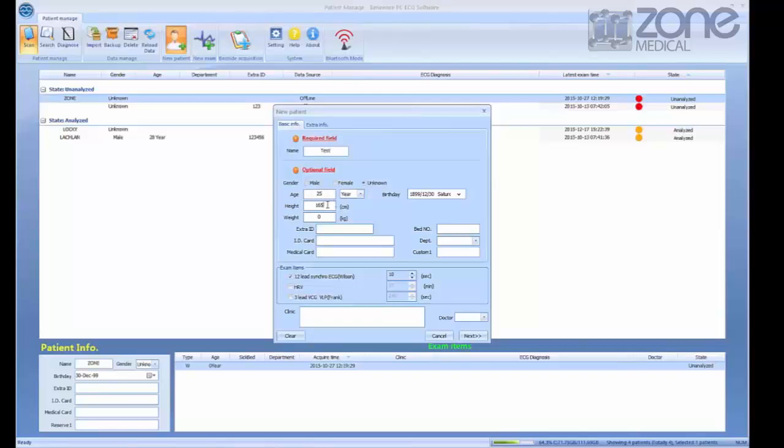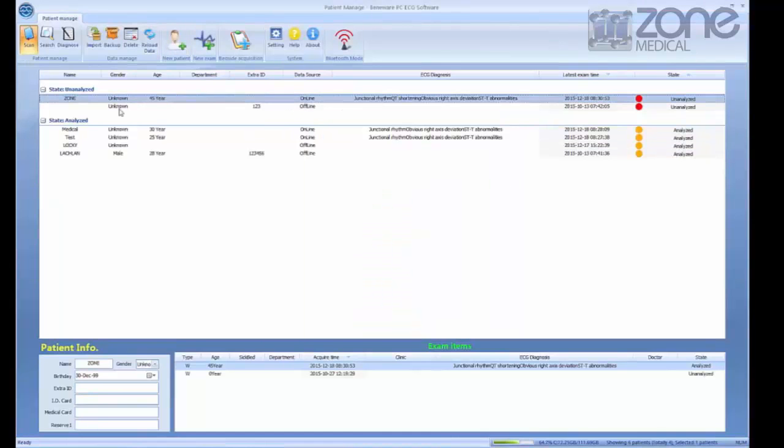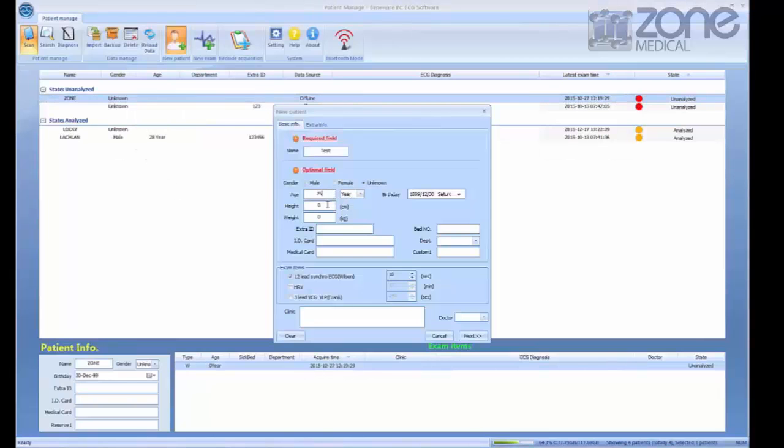These are things such as the patient name, their age, height, weight, and their date of birth. Also, if you go back to the software homepage, you can run a test from an existing patient here. You can do this by right-clicking on the patient name and clicking New Exam, and then you can change any relevant details since their last test.